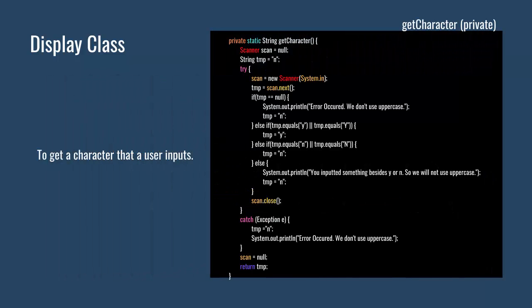The getCharacter method is used in the second line of the main method. In the try-catch block, the input is scanned and assigned to the temp variable, and then we check the variable is y or n or others. If you don't know the scanner class, you might want to check the other video. The URL of the video is in the description below.